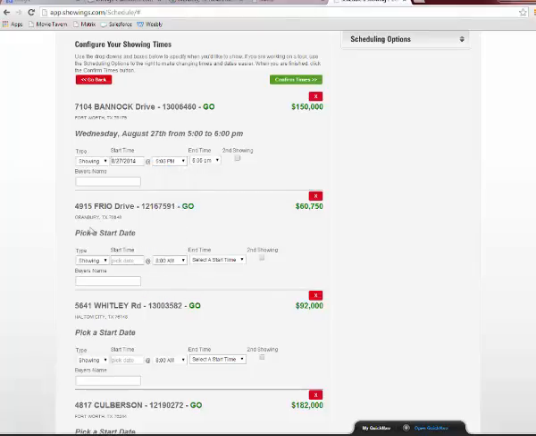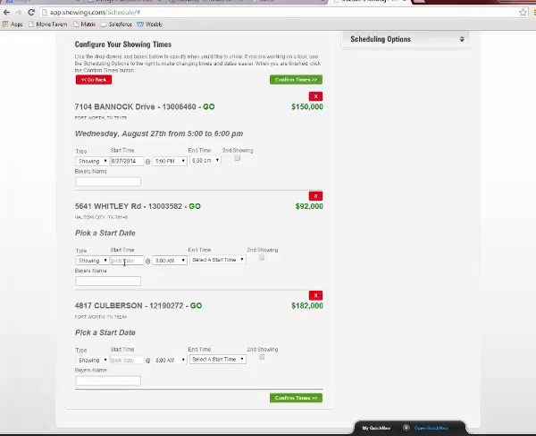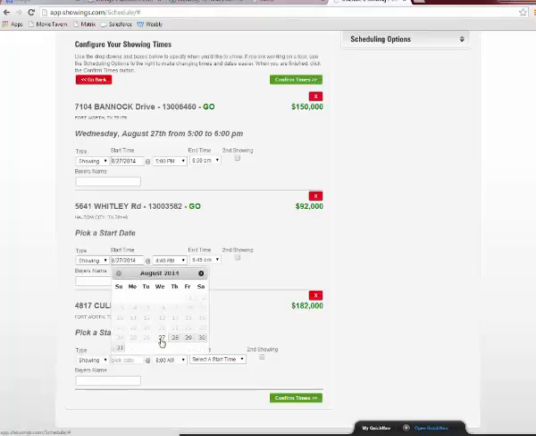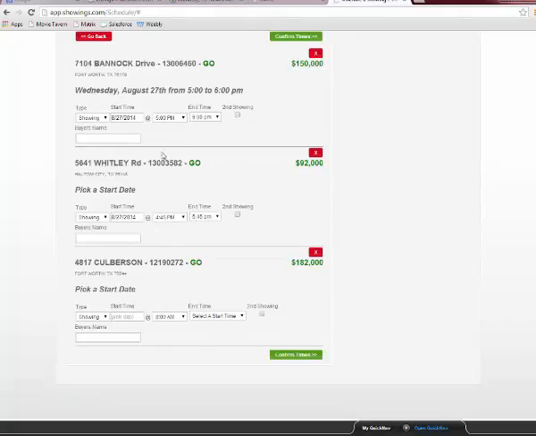Some listings have showing restrictions where you are only allowed to show during a certain time period during the day. Make sure to check the listing. If you find out there's a listing on your list here that you do not want to show, press the red X button to get rid of it. I will schedule each house for an hour. This will give my clients plenty of time to look at the home.